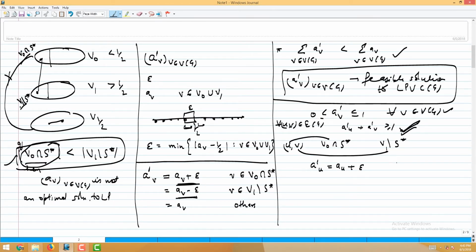So look at an edge whose one endpoint is in V0 intersection S star and the other is in V1 minus S star. For such an edge, let's say U is in this set and V is in this set. For such an edge, what will be A prime of U? It is AU plus epsilon, right? And what is A prime of V? So what is A prime U plus A prime V? If AU plus AV was greater than 1, this is also greater than 1, right? So these sort of edges are also taken care of.